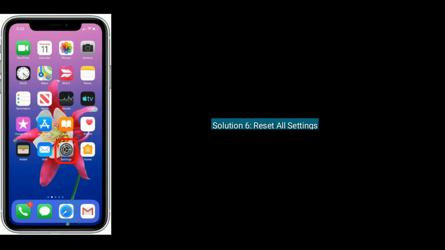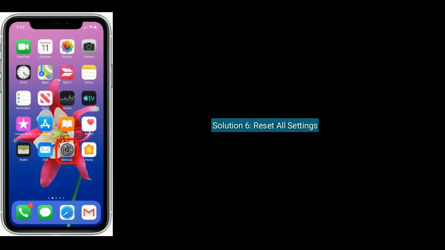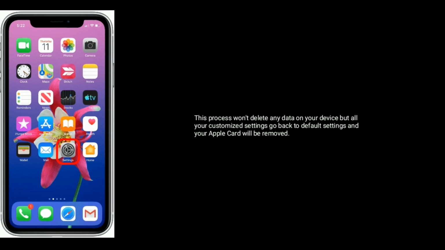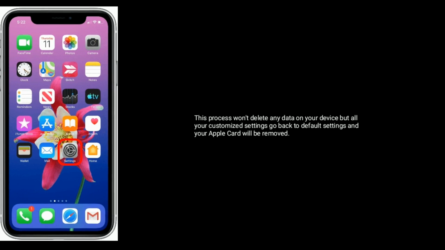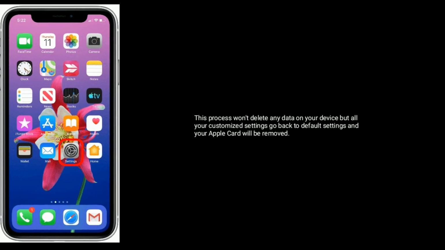Solution 6 is Reset All Settings. This process won't delete any data on your device, but all your customized settings go back to default settings and your Apple Card will be removed.